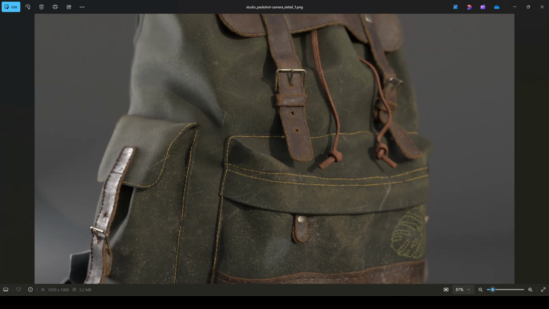So there we go. That's pretty much it, and that's all you really need to know to get started to bring your assets from Substance Painter over into Substance Stager.